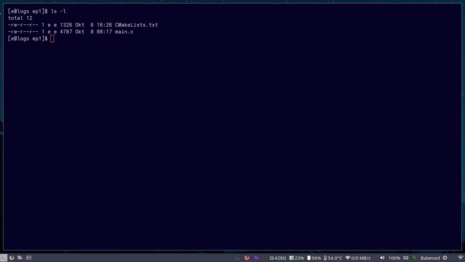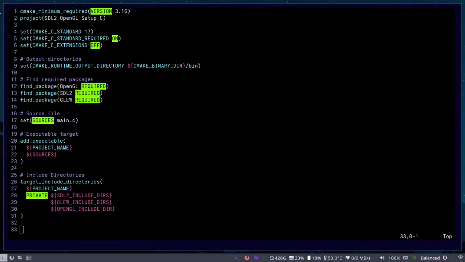For the project structure, we are going to have a CMakeLists.txt and the main.c file. First, we are going to examine the CMakeLists.txt. Here in line 1, we set the minimum required version of CMake, which is version 3.16. And then we set the project title in line 2.